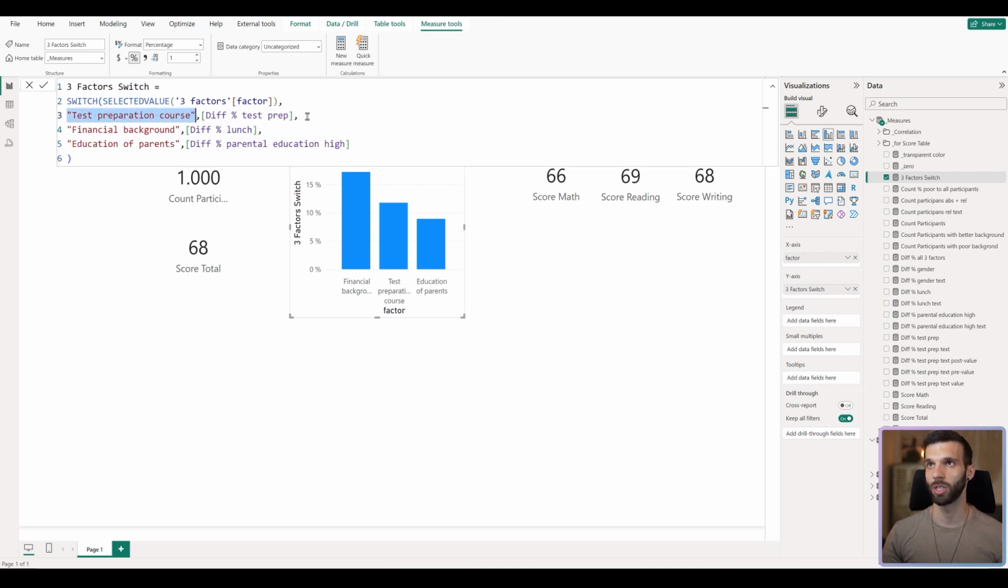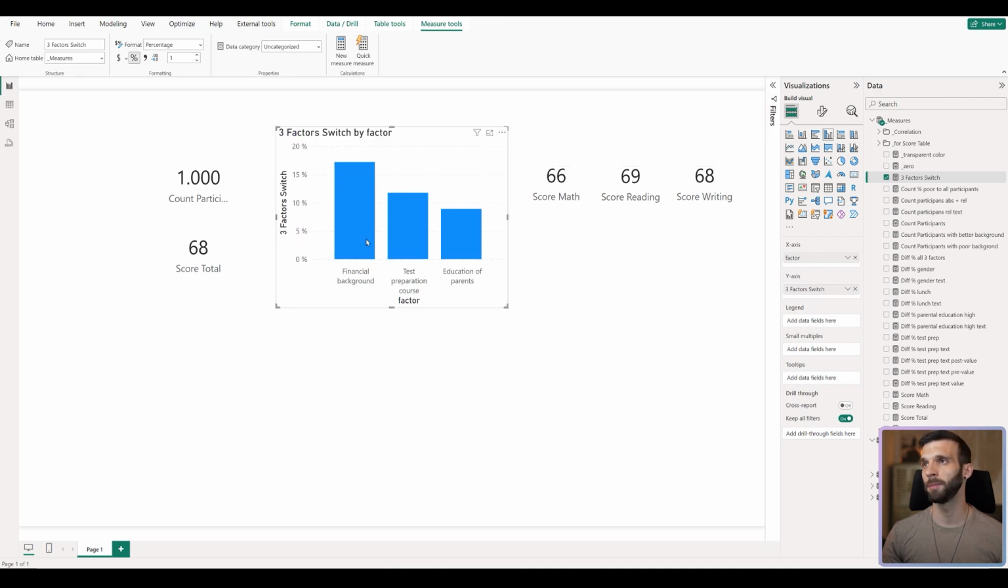How the score changed if the students took a test preparation course, then whether the scores are dependent on the financial background of the students. And we also look at if the scores are influenced by the education level of the parents. And we can immediately see in the column chart that there are some changes, all of them positive, which means that all these 3 factors to different levels influence the exam results.